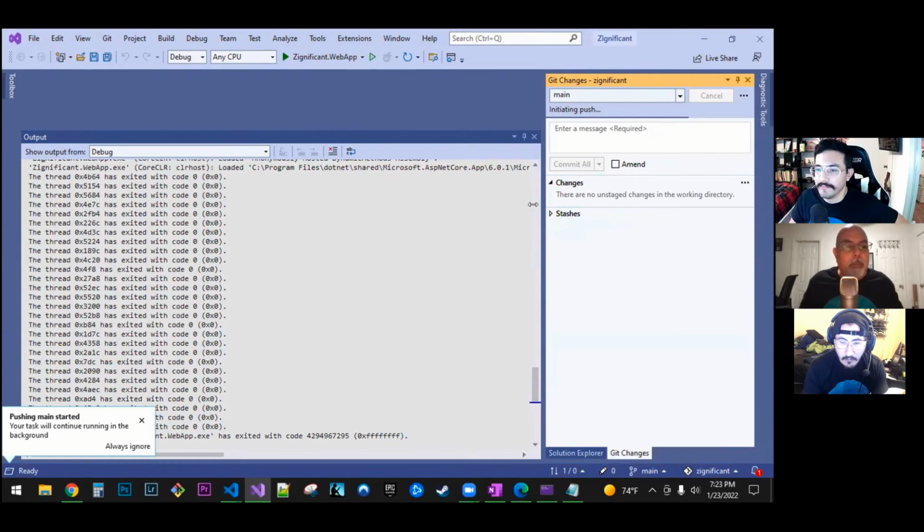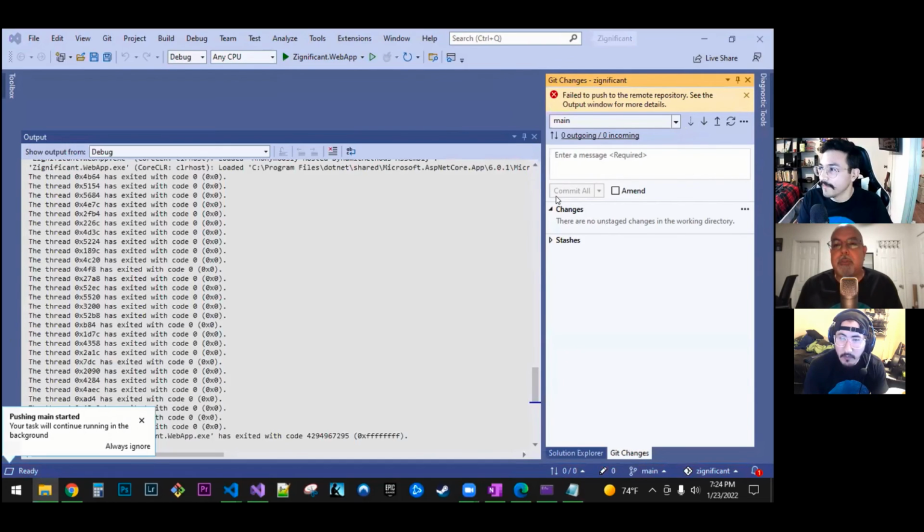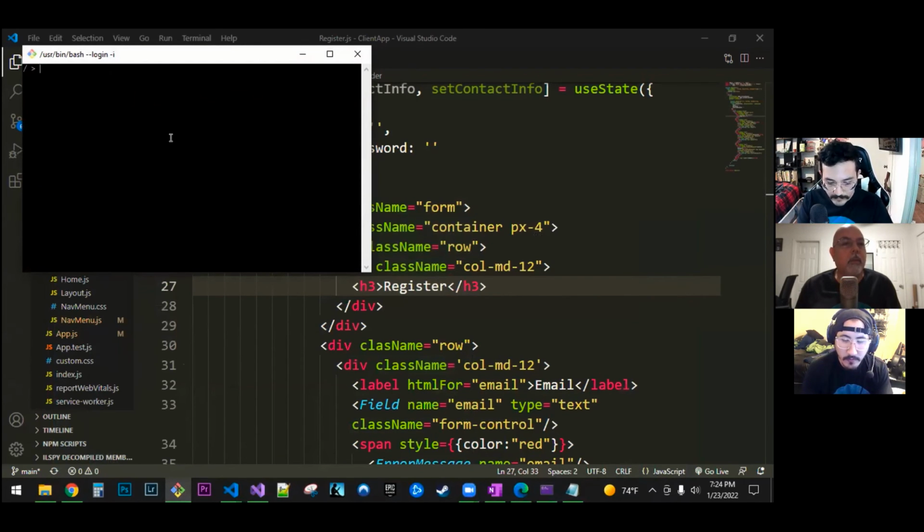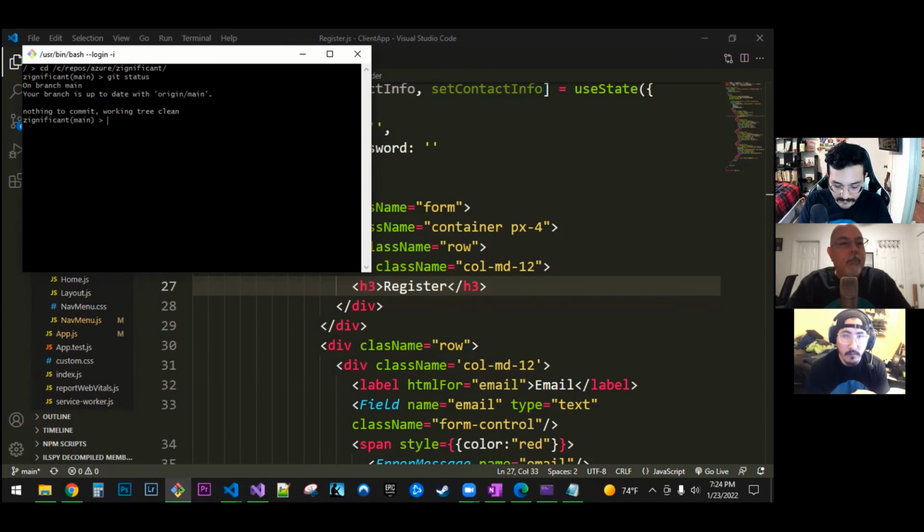Oh, let's go over to open up Edge. Oh, failed to push to remote. Yeah, so you're gonna have to do it from the Git command. Right. CD space /C /repos /Azure. Yep, enter. And do a git status. Oh, your branch is up to date. Do a git push. Yeah, that should do it. Go ahead and press enter.